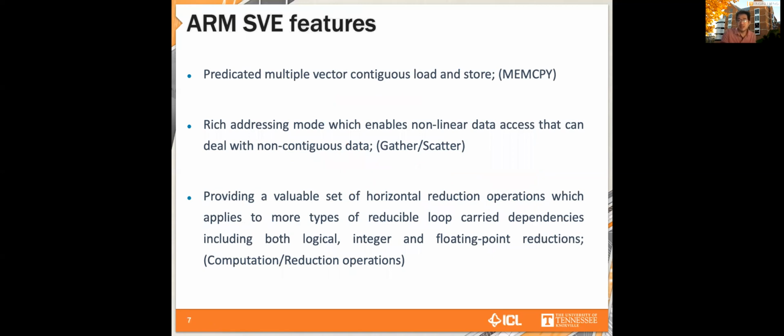ARM SVE provides a lot of novel features that can be used for high-performance computing. And we are interested in two major features. One is the rich memory access feature, and the other one is the vector reduction operation feature. Rich memory access includes using multiple vectors to load and store contiguous data, and also using gather scatter with non-contiguous data. For the reduction operation, it provides a valuable set of reduction operations for logic and mathematical reduction operation.